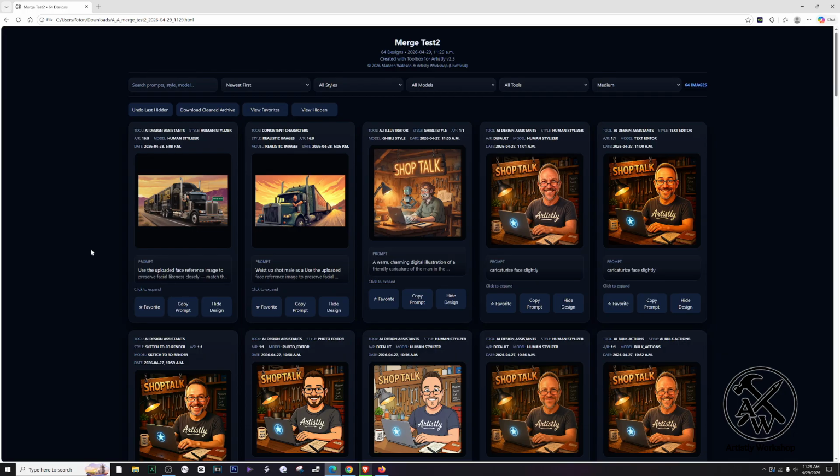Before we look at the very last feature in the toolbox, which is the bulk load select, let's have a look inside one of the created archives and see what's new and what's different and what's cool. All right, so you can see my title up here. I called this one Merge Test 2. It tells you what's in it and what it was created with and all that cool stuff.